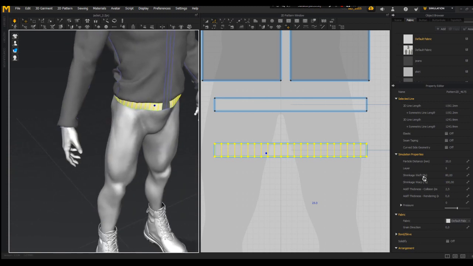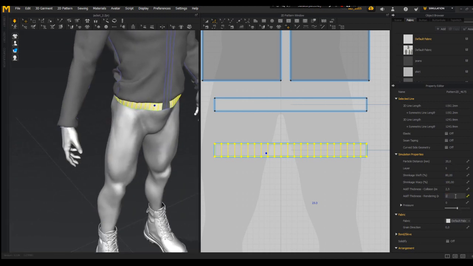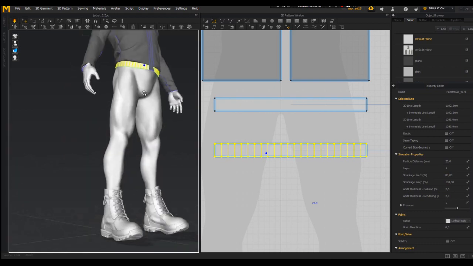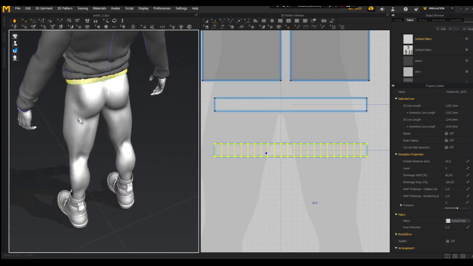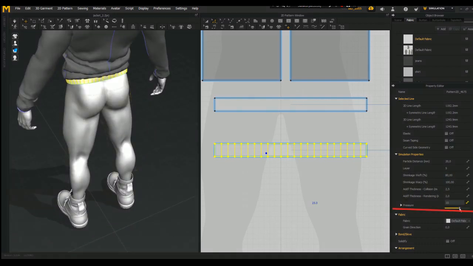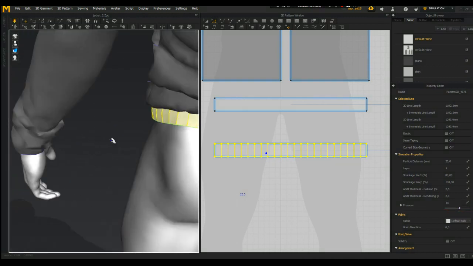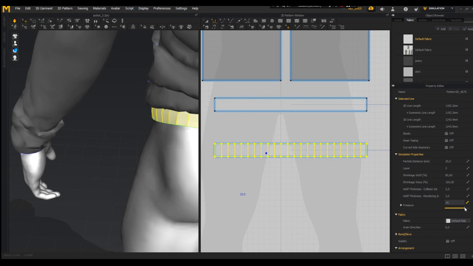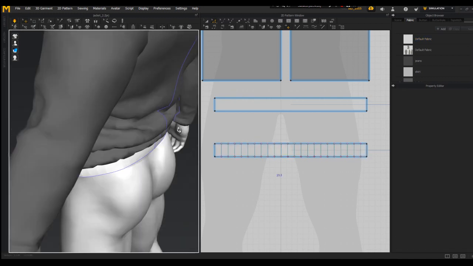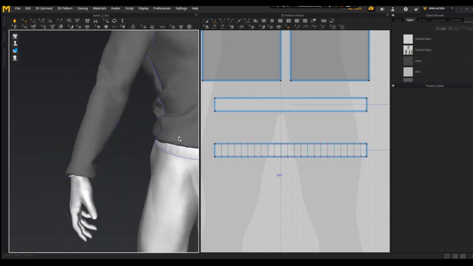Next, I am adding depth through fold strength, and I'm also adding thickness through the thickness setting. Another interesting slider, pressure. I like to call it inflation. The bigger the number, the more inflated your clothing is. However, here I don't see any changes. Okay, I will deal with it later.